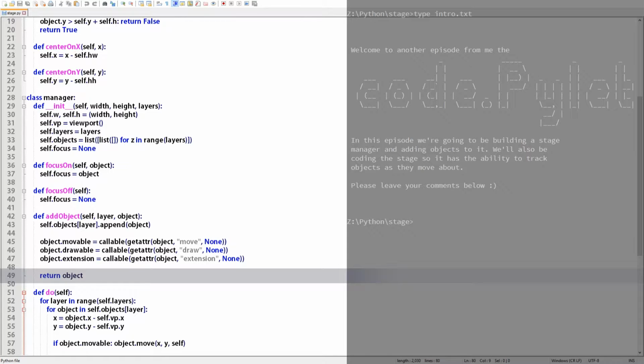This last line returns the object passed in the parameters. Why? Because sometimes you may want to define an object within the parameter of the addObject method, but need an instance of it afterwards, like this.